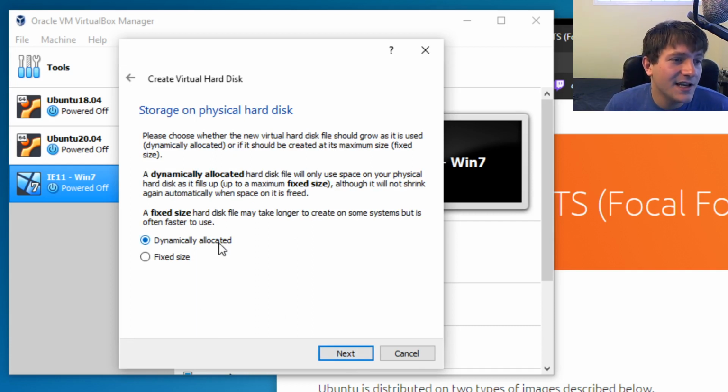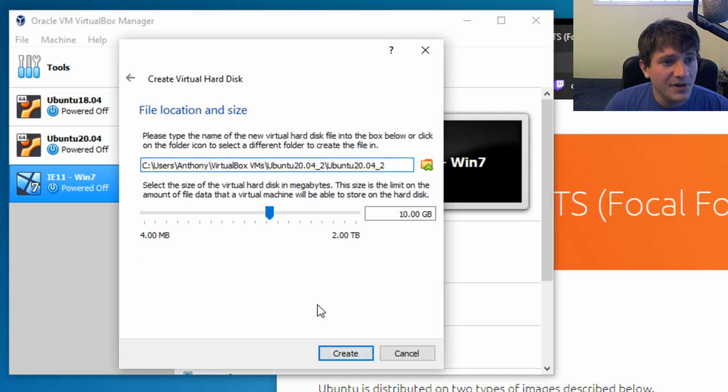So the default is dynamically allocated, and if the disks on your computer are space constrained, so you don't have that much free space, dynamically allocated is going to be better for you, but it will be slower. I always do fixed size because I have plenty of hard disk space, so I'll check that box. And then we'll pick the size.